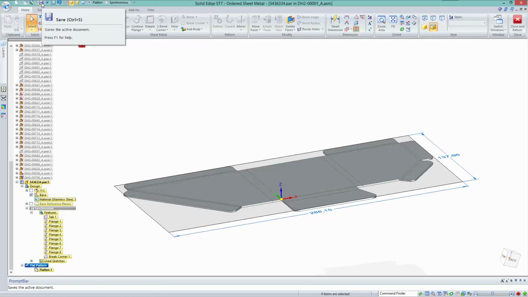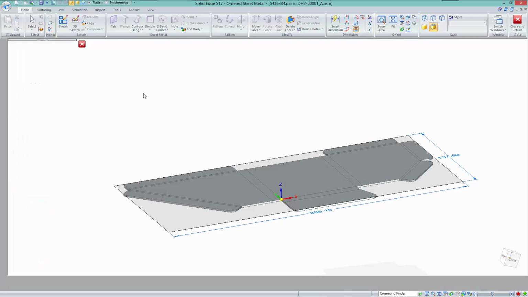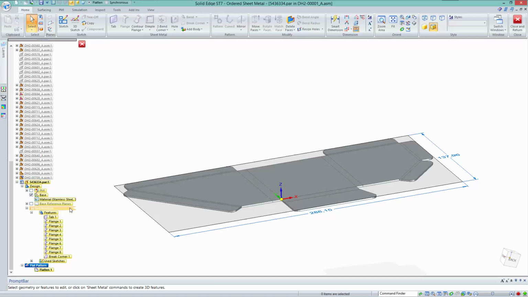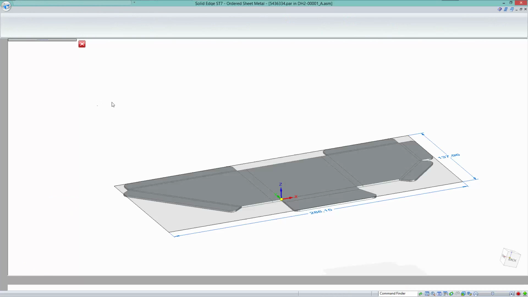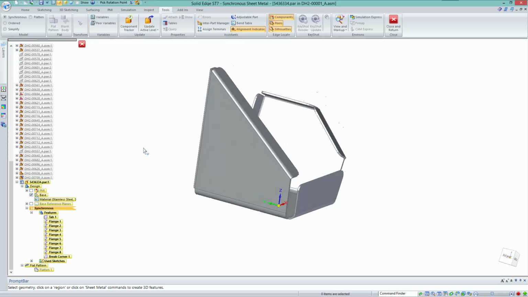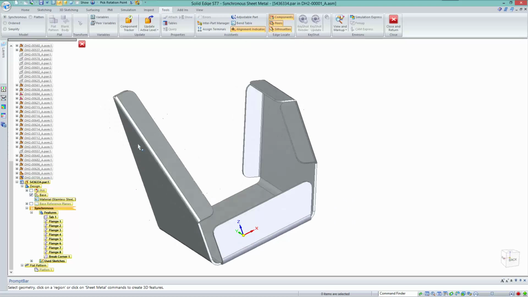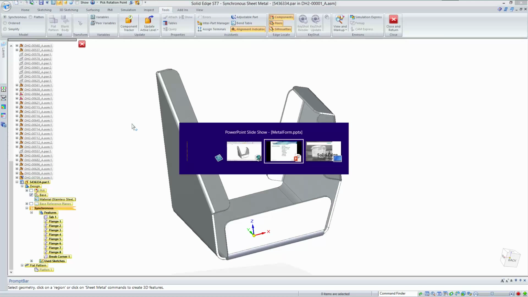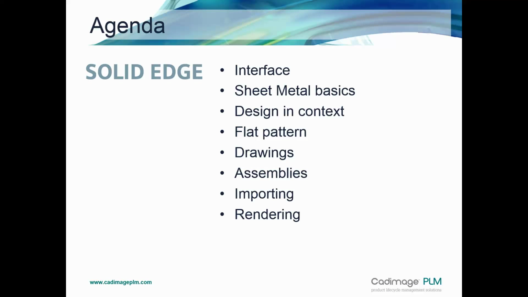We'll go ahead and save this file. If I need to go back to the developed model so that I can start or continue with our design, you can simply click back on the synchronous mode that we've got listed in our model structure, and it's folded the model back up, and I can carry on making some modifications to this. So that's flat pattern dealt with.